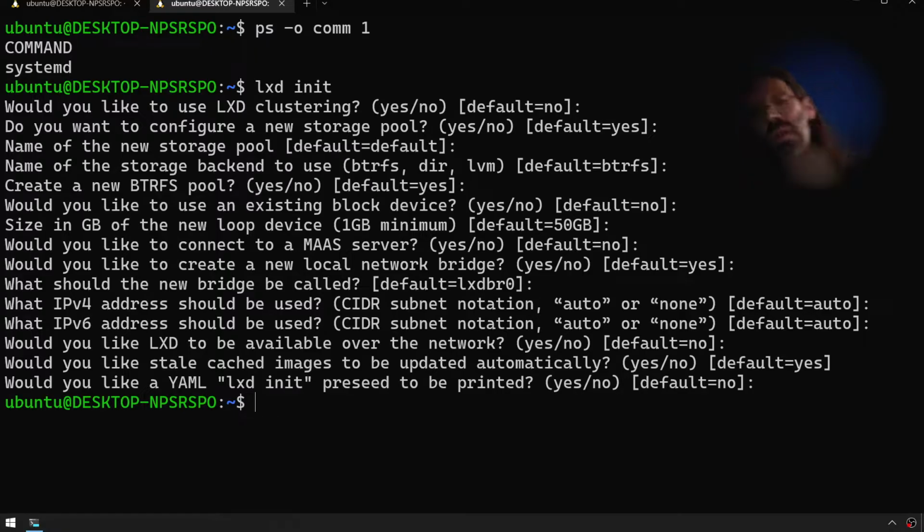And that's it. It completed the wizard successfully. We now have the LXD container system on Ubuntu 18.04 under systemd under the Windows Subsystem for Linux. All right, it's a big deal, trust me.